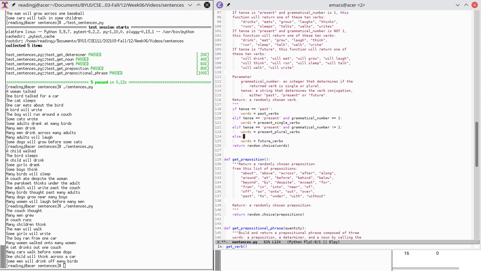The reason why this is important here, by the way, is if somebody passed me preterite, for example, words would not have a value at this point, and so I would get a crash on this line. Now there's several different ways to deal with that, but for the moment, the easiest and laziest one is just to say anything that's not past or present is going to be future. So that's the first thing.